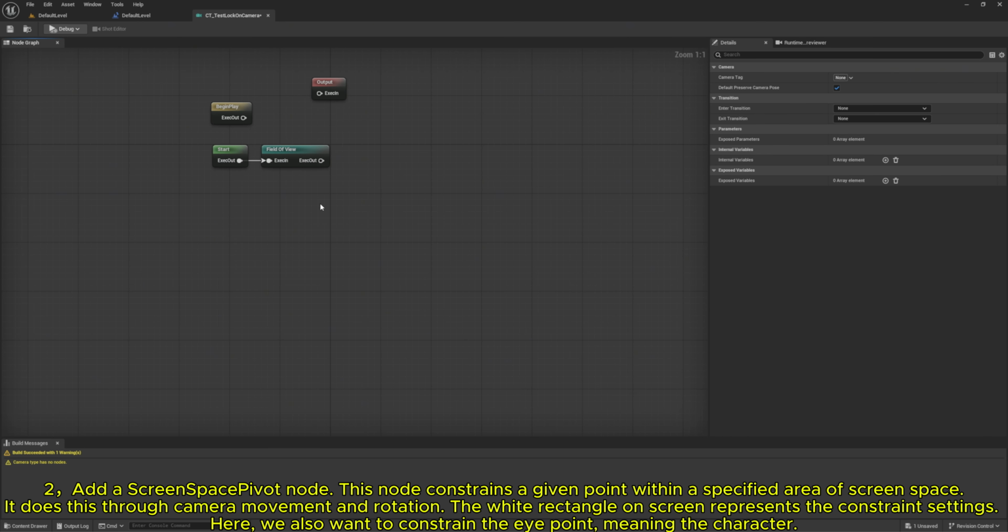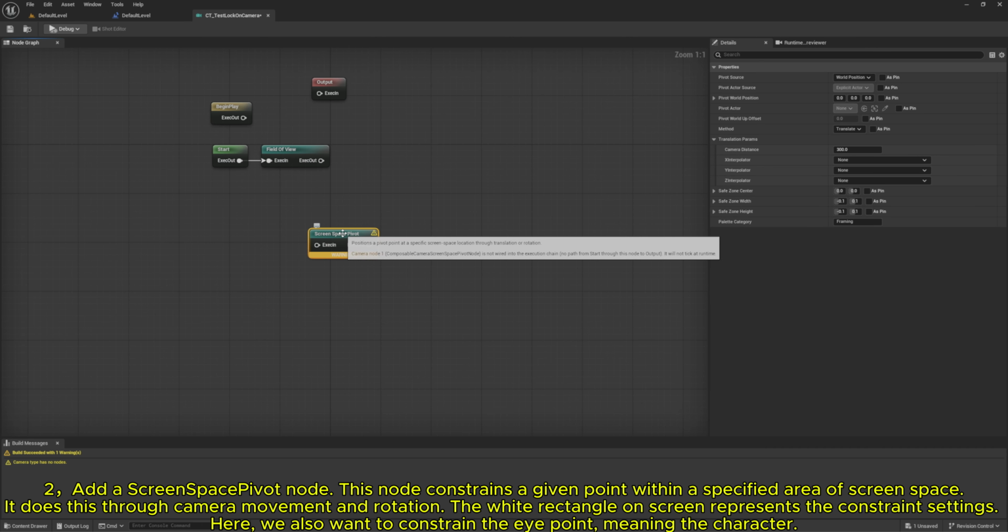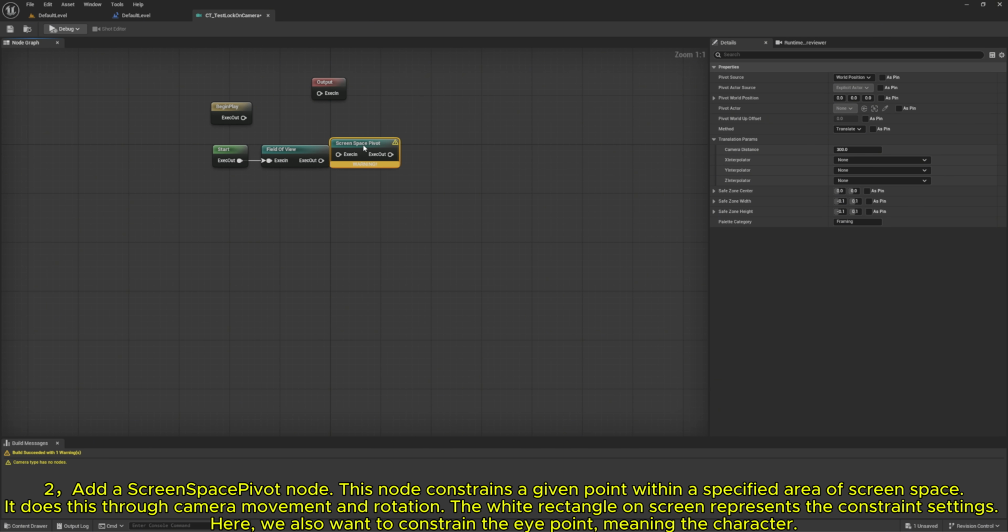2. Add a screen space pivot node. This node constrains a given point within a specified area of screen space. It does this through camera movement and rotation. The white rectangle on screen represents the constraint settings. Here, we also want to constrain the eye point, meaning the character.